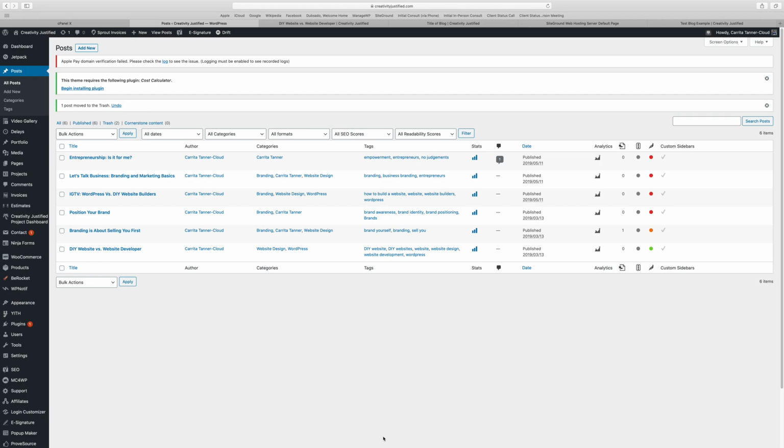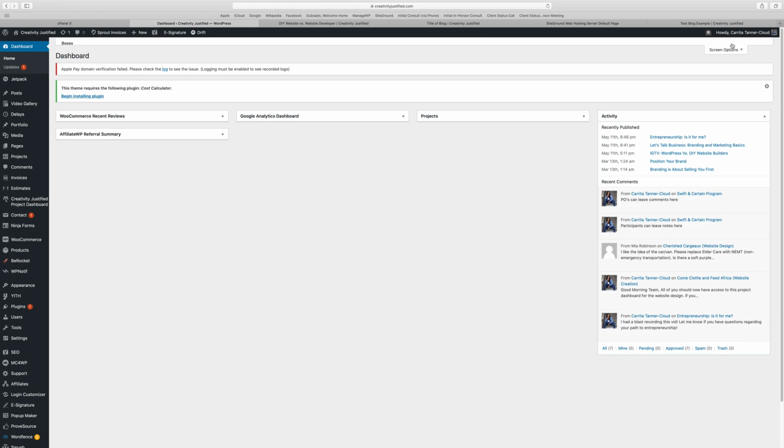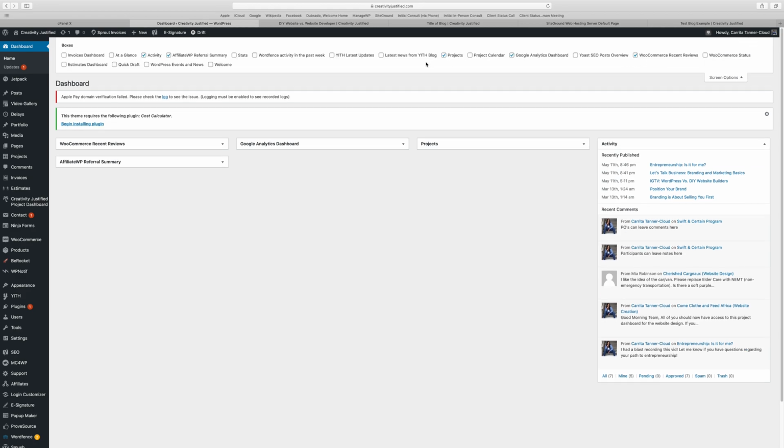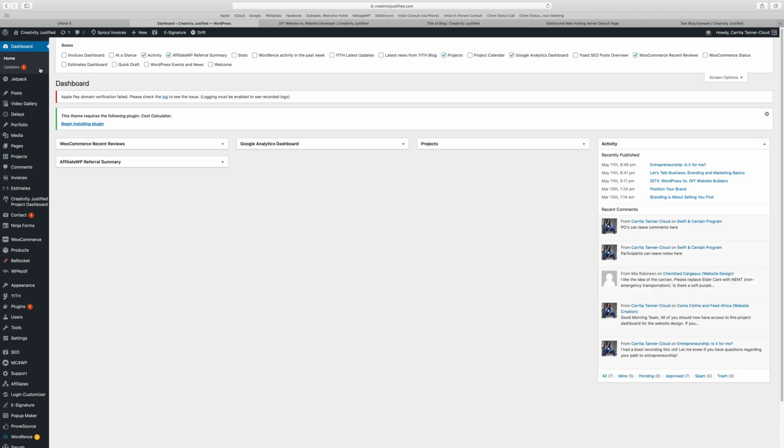Now, some areas that you will always see will be your dashboard. That's an area that every WordPress website is going to have, and you can customize this dashboard. You can click this screen options and select which ones you'd like to show. For instance, if I wanted welcome, then I can say I want that welcome to show. So that's your dashboard.